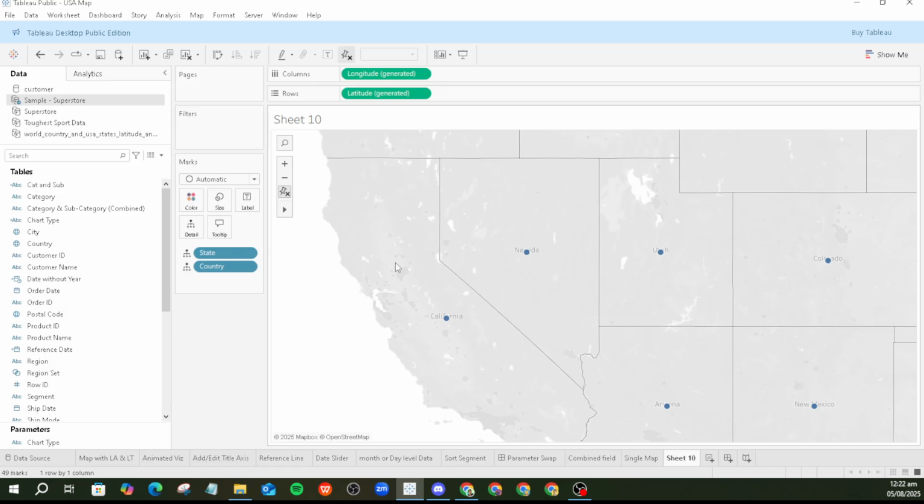Now we want to spotlight a particular state. Head over to the marks card, click on it and change the chart type to map. This selection emphasizes state boundaries, making it easier to distinguish the state you're interested in.